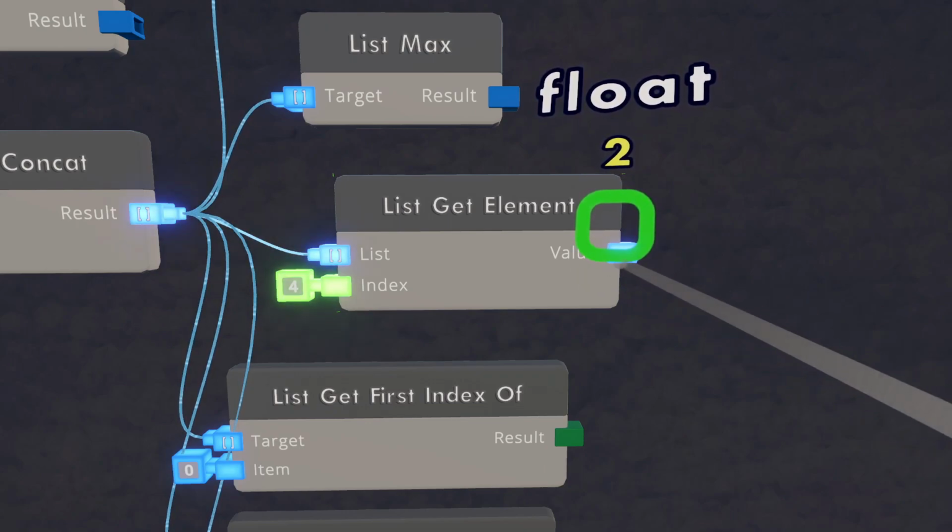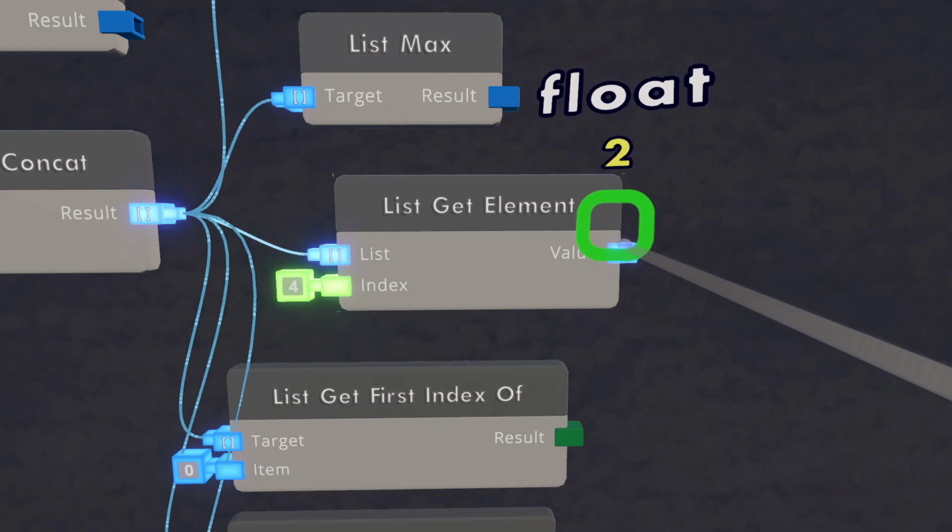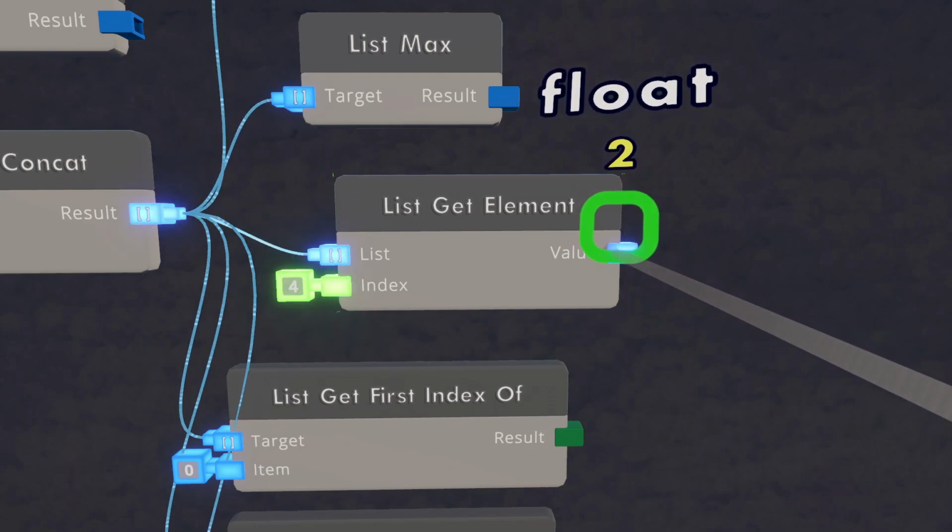And this is very important. I want you guys to remember that this is what you use to turn a list into stuff you can actually use. Remember that.